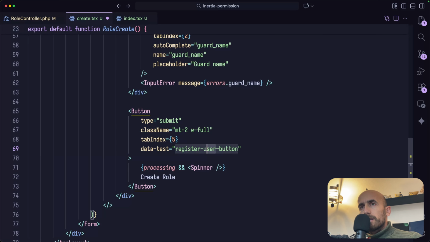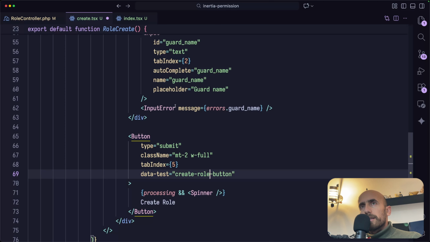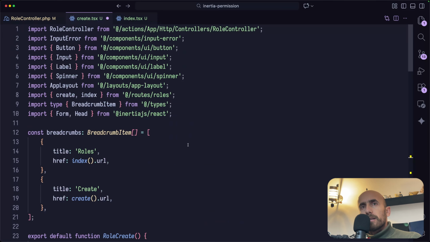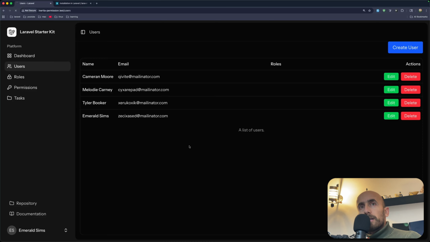Also here we can say create a role button. Now we have tab index 2. This is going to be tab index 3. I think we are okay. Let's save and let's see on the browser. Let's refresh, go to roles.